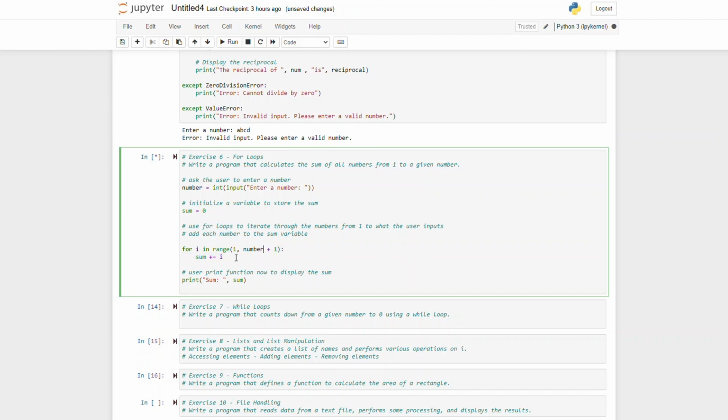Within each iteration of the for loop, we add the current number i to the sum variable using the plus equals shorthand operator, which adds the value on the right-hand side to the variable on the left-hand side and assigns the result back to the variable. After the for loop completes, we have the sum of all the numbers from 1 to the given number stored in the sum variable. Finally, we use the print function to display the sum by passing in the string sum as the first argument and the sum variable as the second argument.